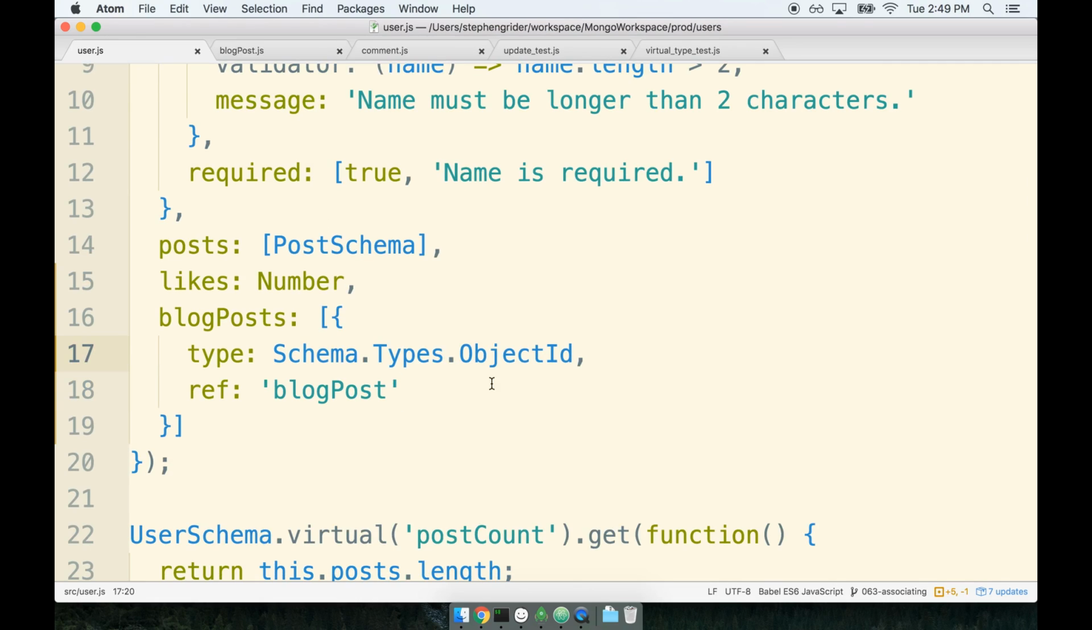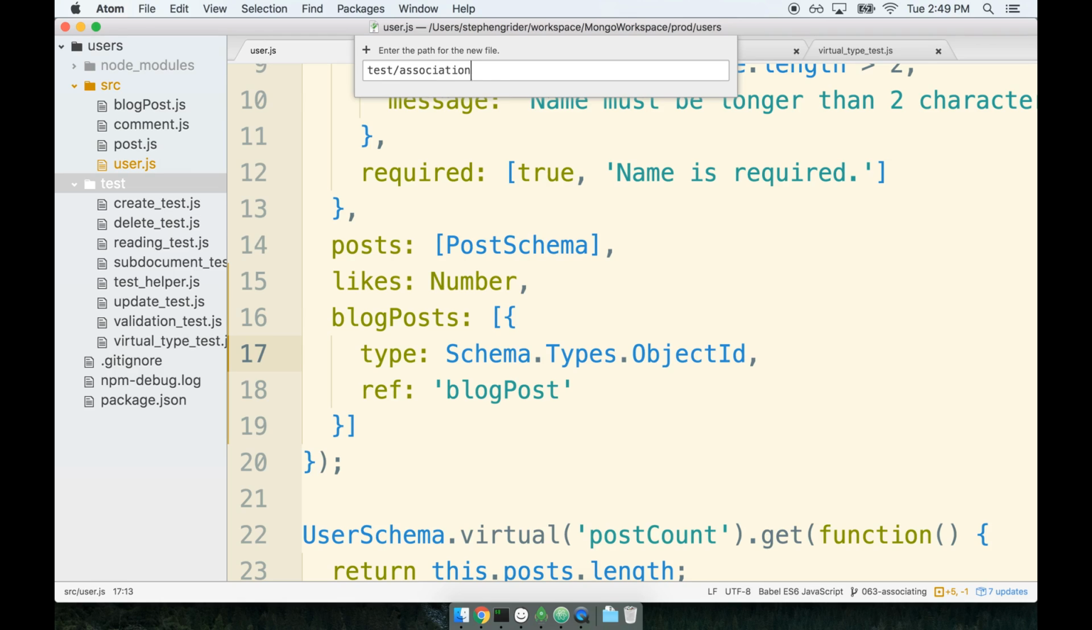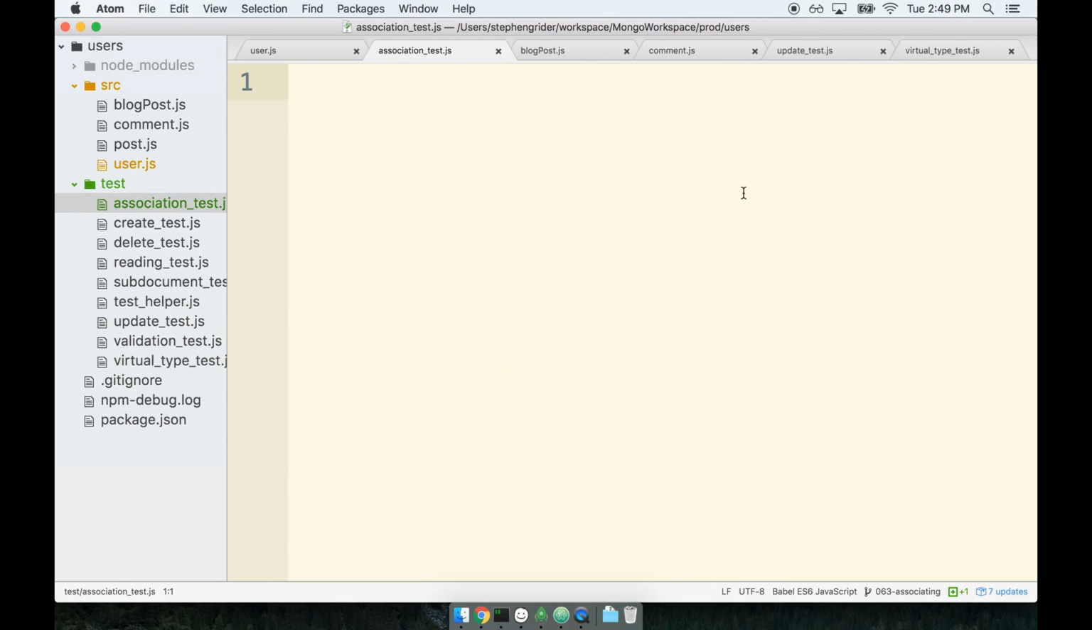All right, so that's pretty much it for all the associations that we have to do. So now I think that we're ready to start writing some tests and figure out how these different associations work together. So I'm going to open up my file browser here on the left-hand side, and create a new file in my test directory, and I'm going to call this one association test. And we're going to test out how associations work with Mongoose.